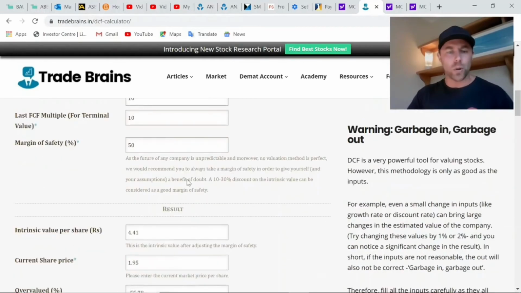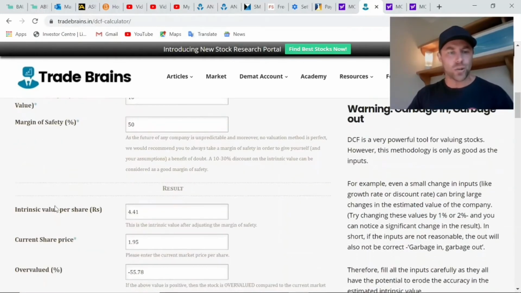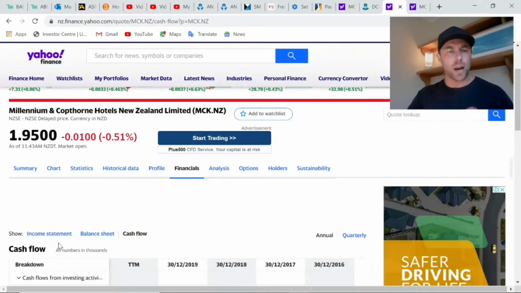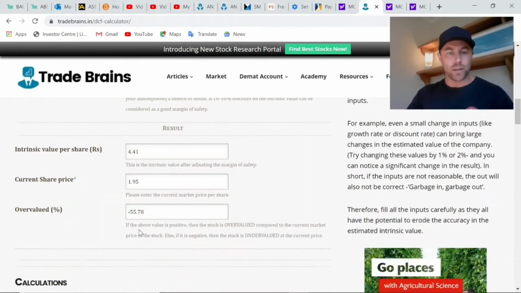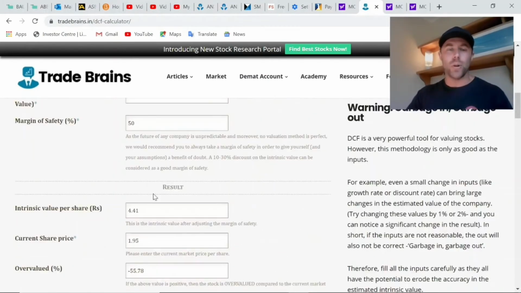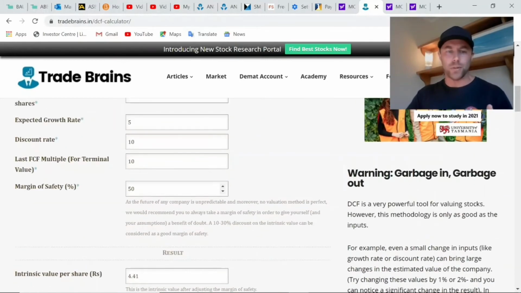So let's scroll down and have a quick look at what this is coming in at. So the intrinsic value per share, they're saying is $4.41. And let's go back and have a quick look at what it's currently trading at. So it's currently trading at $1.95. So that's the current share price. So it's saying from these calculations that currently the stock is trading 55% below intrinsic value, okay?